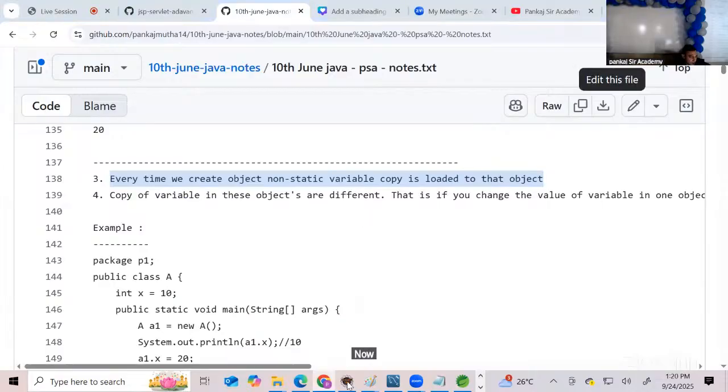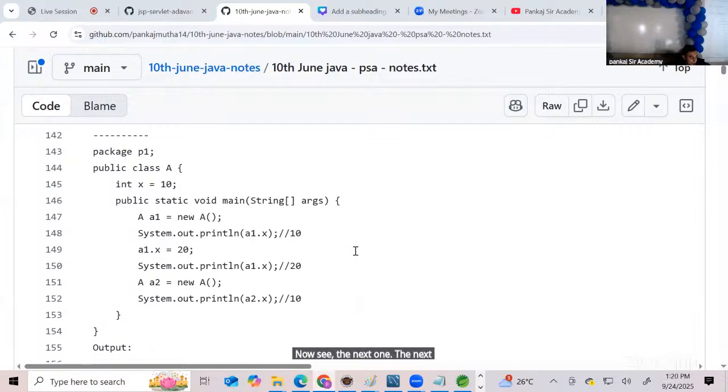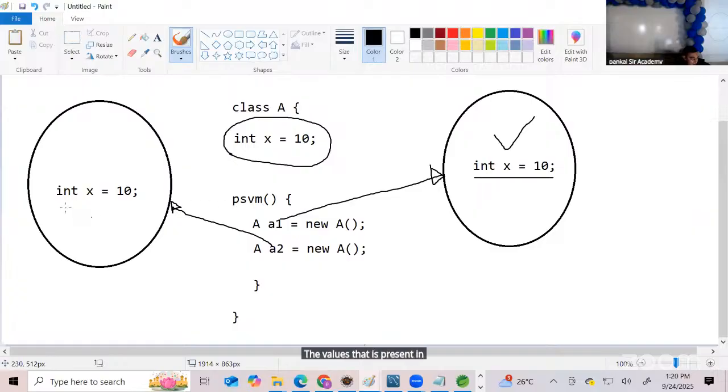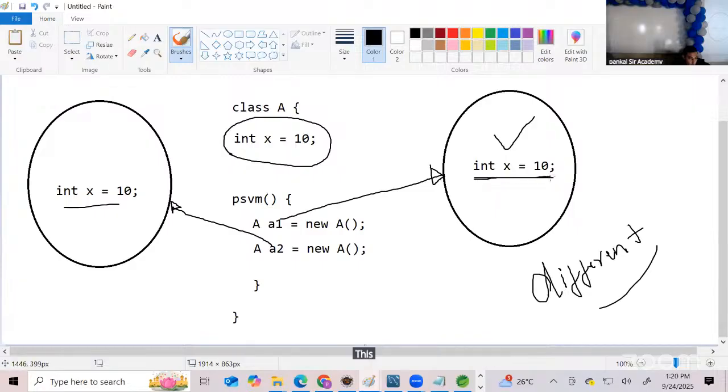Now see the next one. The values present in this object and this object are different. They are not the same variable. We consider this variable x to be different and this variable x to be different. This is how it is treated. Content of every object is different. A1 content and A2 content are not the same. They are different. Now what do you mean by different?